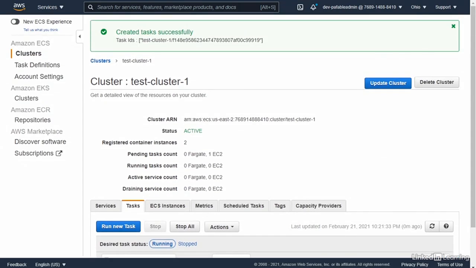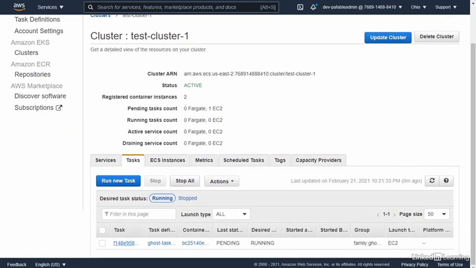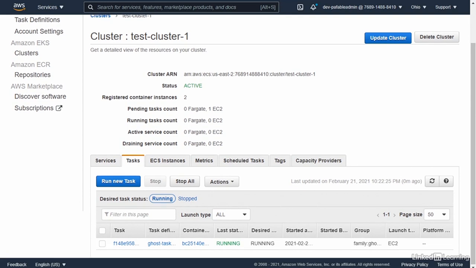Now you should get a task created successfully banner. And if you scroll down, you'll see the status is pending. So it's currently spinning up the container within the ECS instance. But if you refresh, okay, as you can see, the container was spun up and looks to be running nicely. The last status reporting is running, and it's using the task definition with our revision number 1.